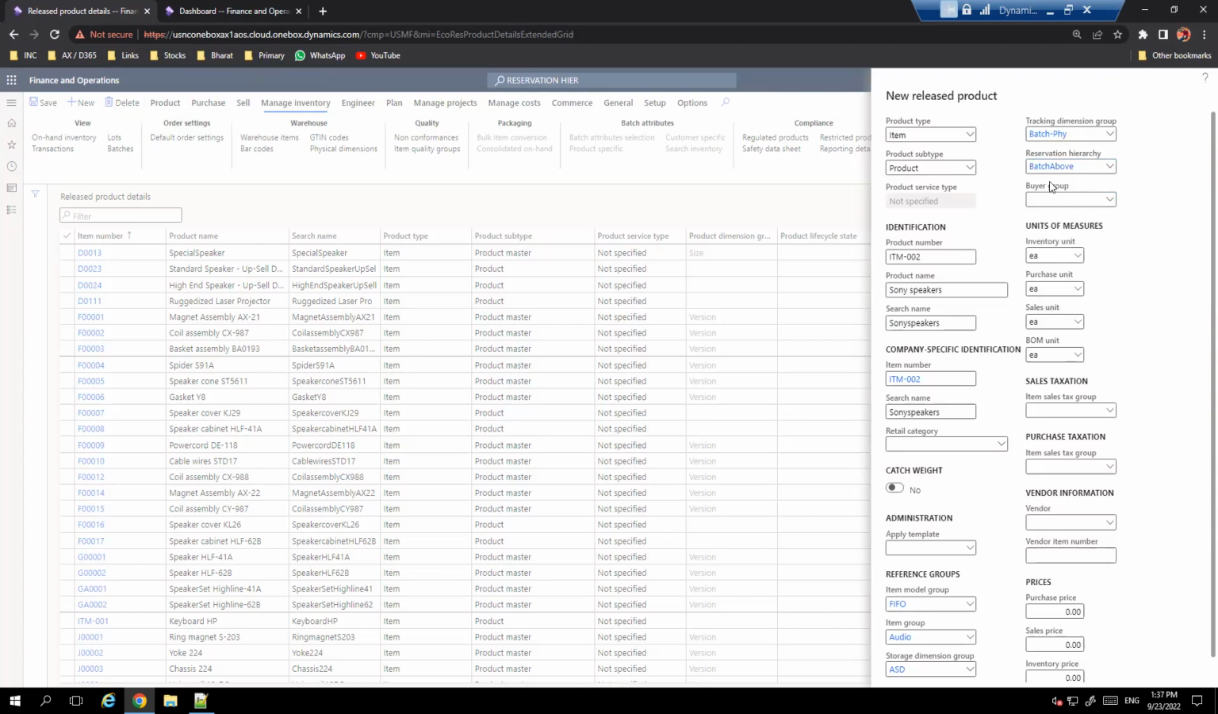Because now it makes perfect sense. I want batch, I want location, but I do not have batch number. So that's a stupid idea to go for. For now, for the sake of demonstration, let me just take, I do not want any tracking dimension.